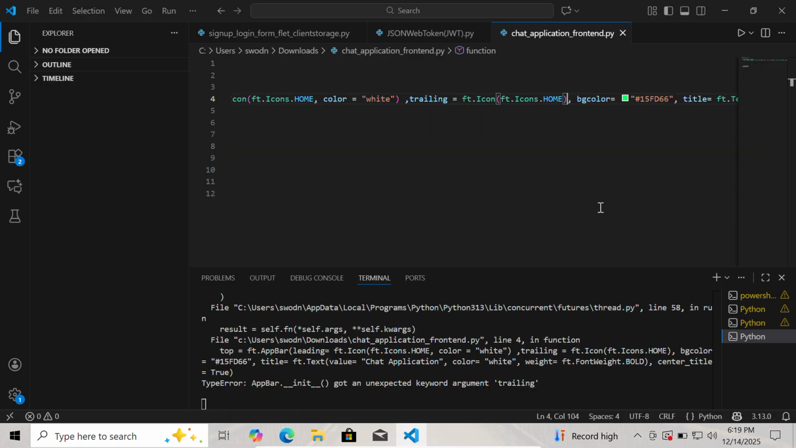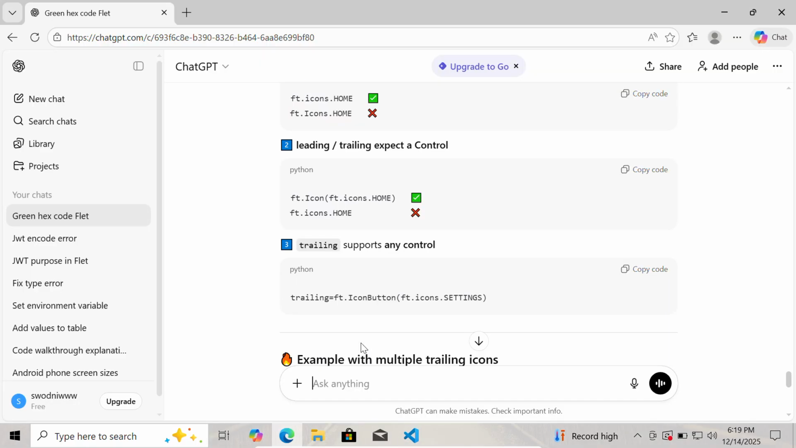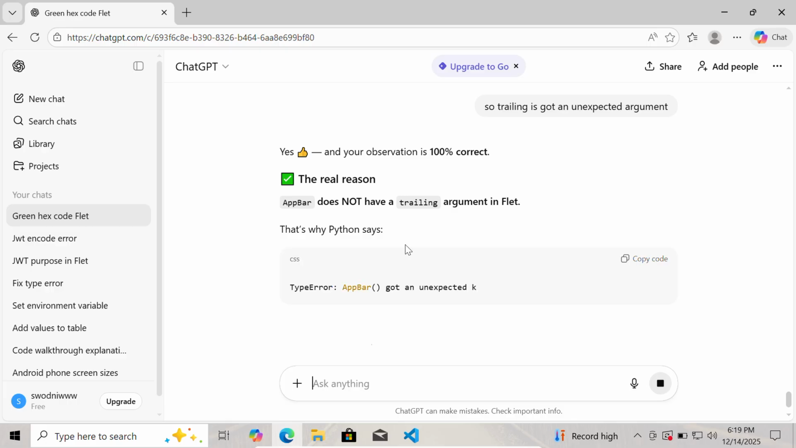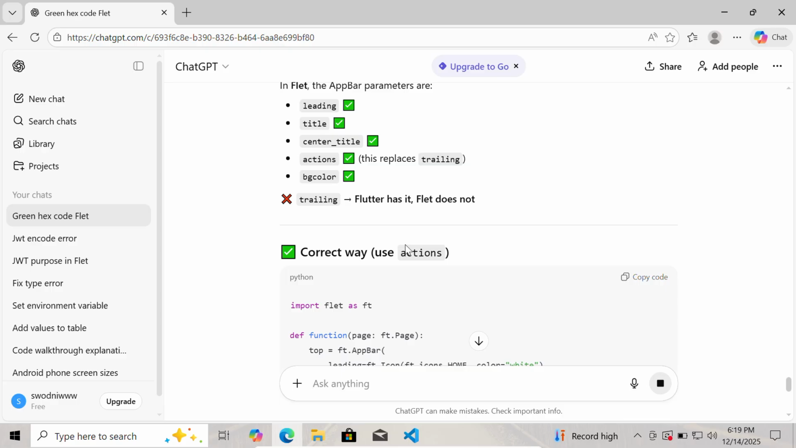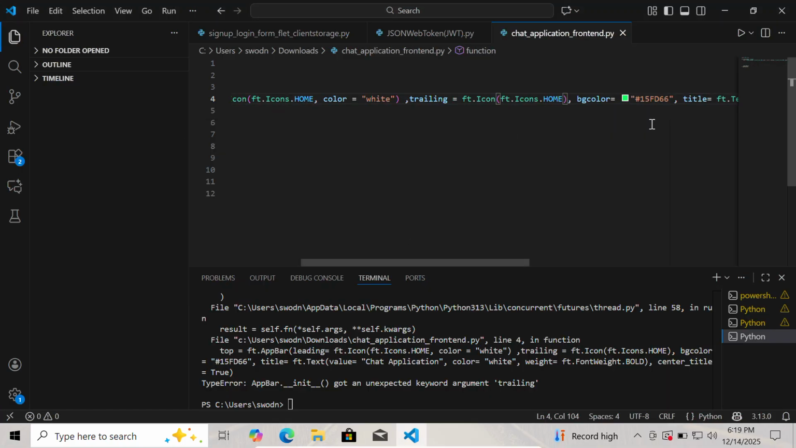That actually did not work. So trailing got an unexpected argument. Yeah, bar does not have that. This replaces trailing. So what do we use instead of trailing? Actions is equal to this. So I need to use actions, okay. Let's use that, I guess.